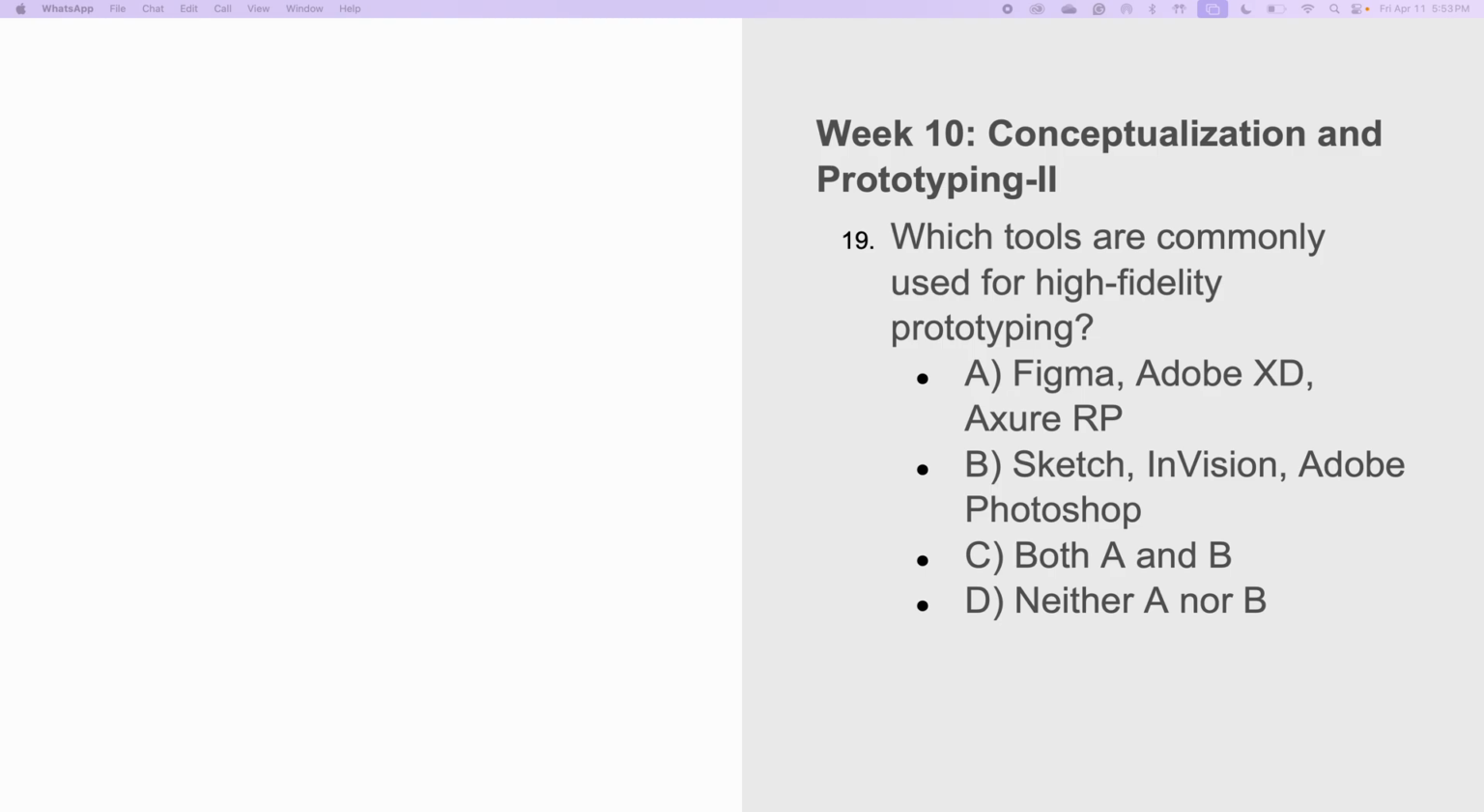So coming to week 10, what we have learned. In week 10, conceptualization and prototyping 2. So I pick up two questions again. The first question is: which tools are commonly used for high fidelity prototyping?